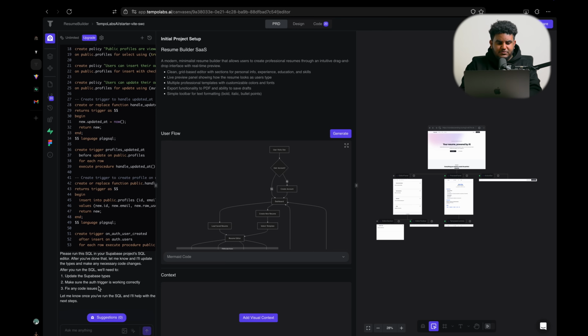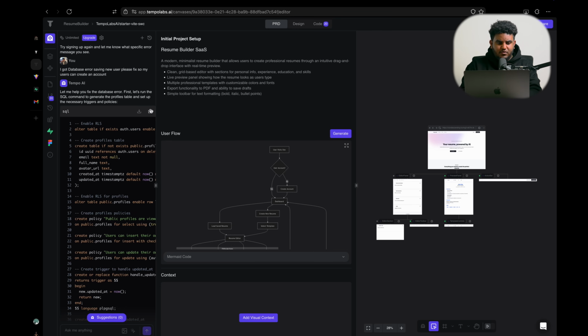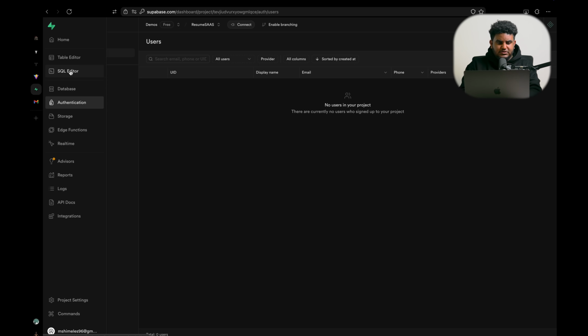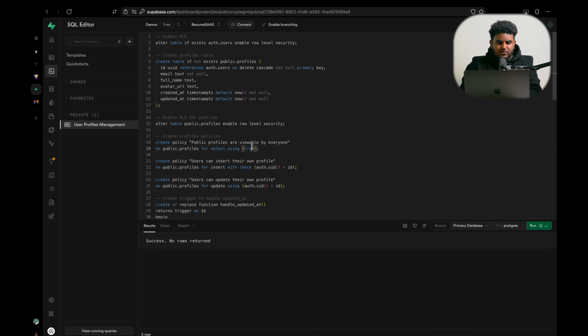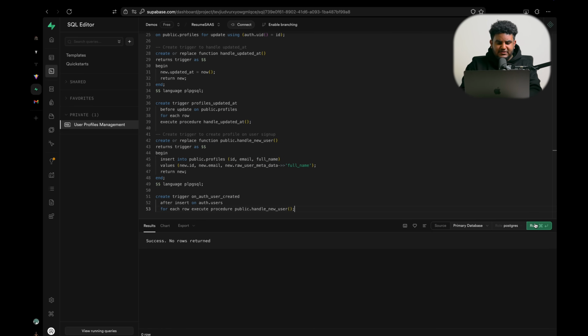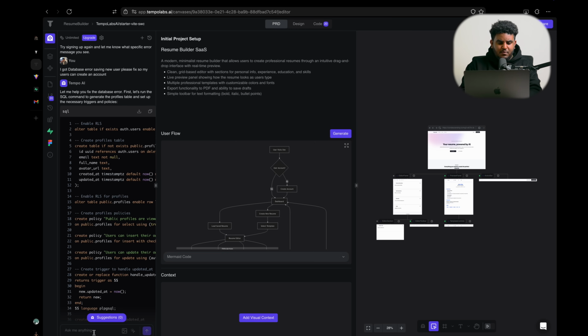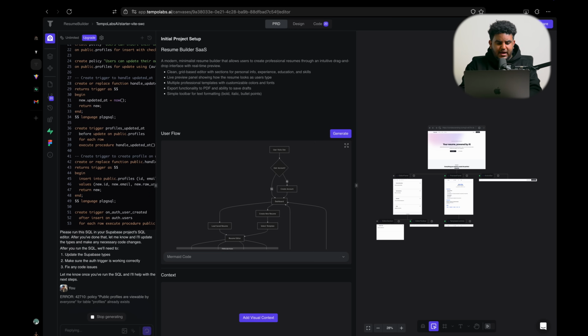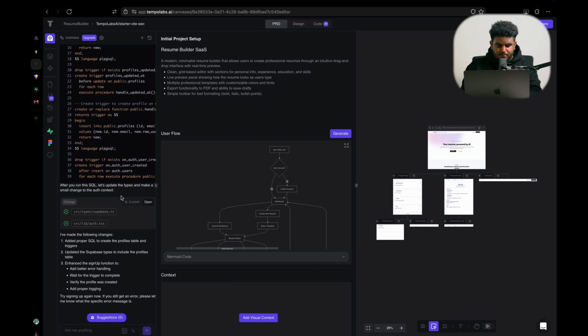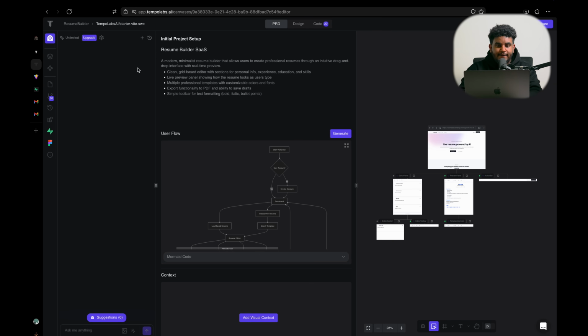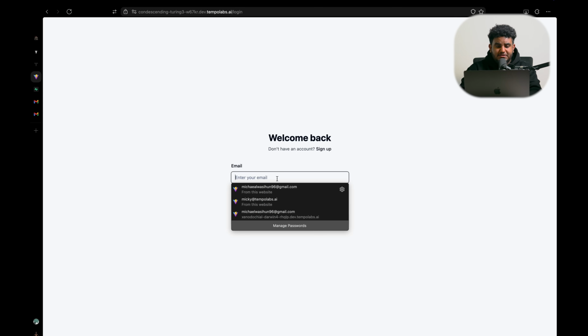All right, so it wants me to run this SQL command. I'm going to copy this, go to Supabase, and then go to SQL editor, paste this, hit run, and it tells me that public profiles are viewable by everyone. For tables, profiles already exists. So I'm going to feed that back into the AI. Okay, so I'm going to test this out one more time.